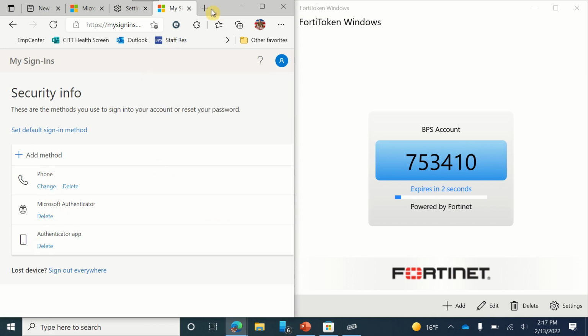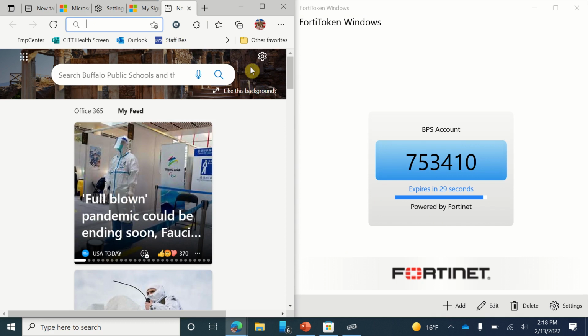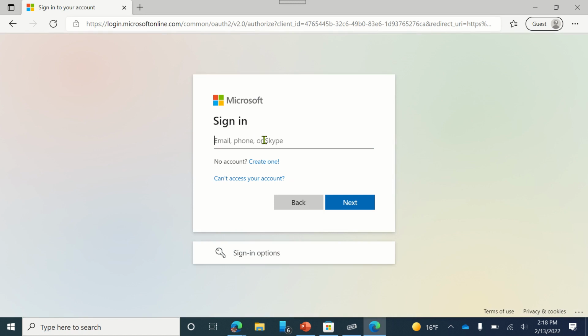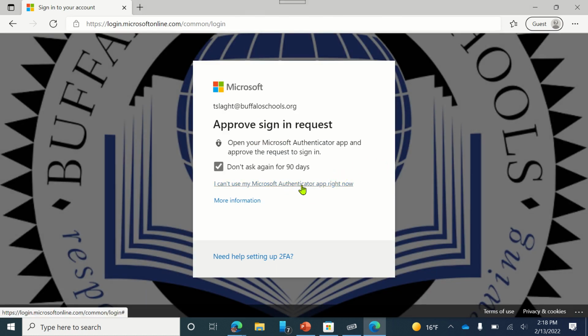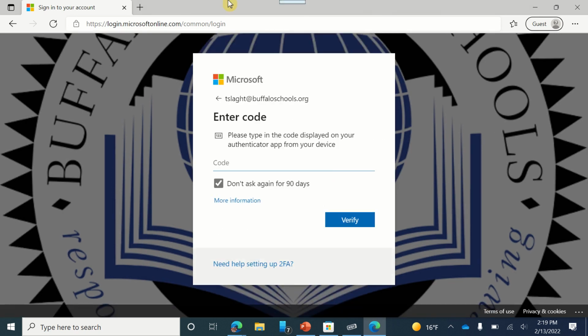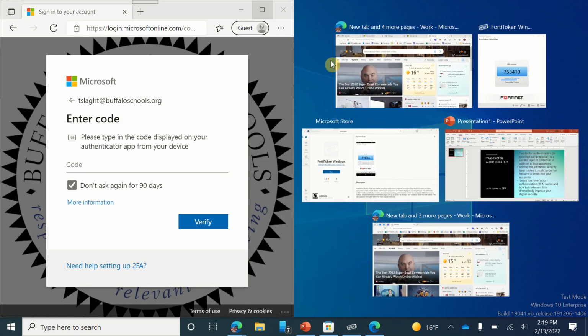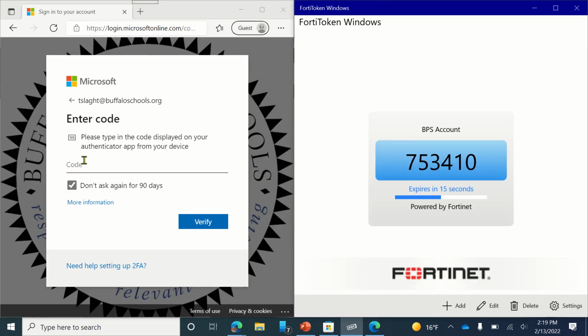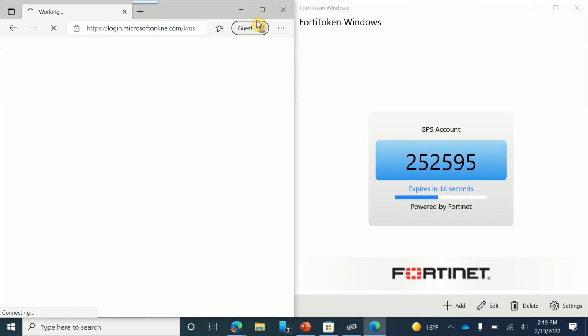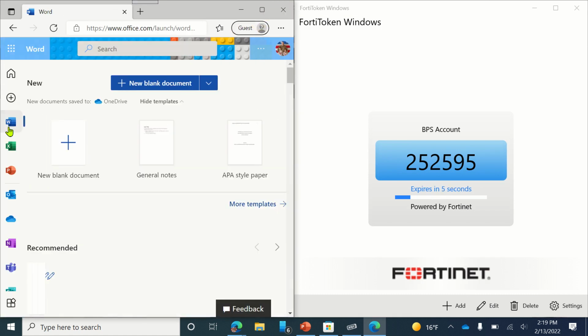So I'm going to show you what this looks like and why this is important. I'm going to actually open up a guest browser so you can see what this does. I'm going to go to Office. I'm going to log in like I normally would. I'm going to say I can't use my Authenticator app, so it's going to give me some other options. I am going to utilize this other option here, which is the verified code, assuming I didn't have my phone on me. So now I need to see where that code is from my FortiToken. Because I was able to type that code in, you'll now see that it is allowing me to authenticate. And I was able to do it all on my computer.